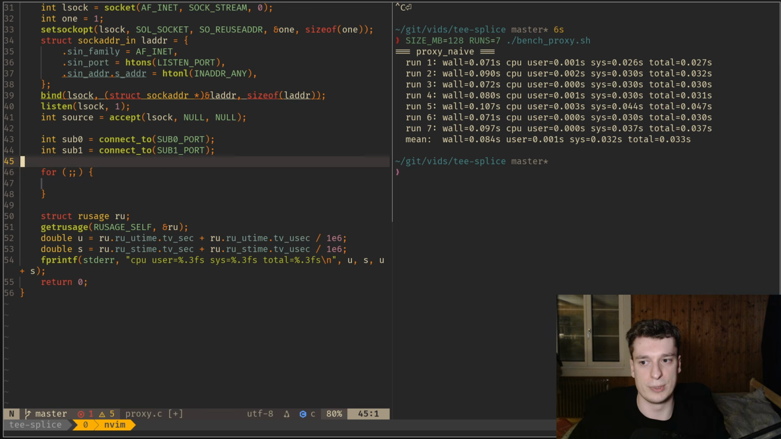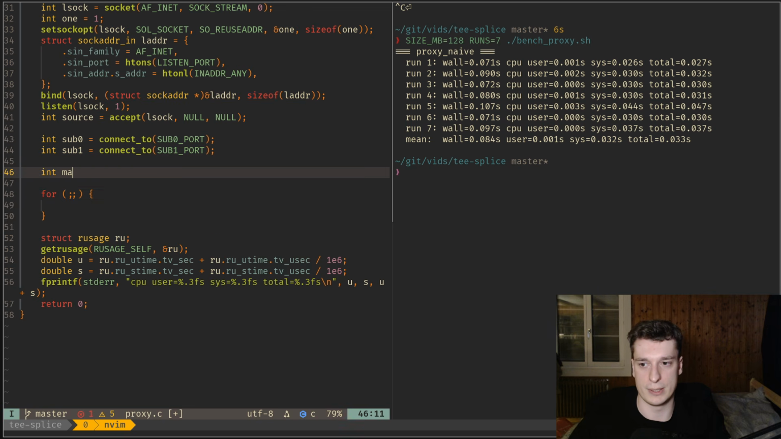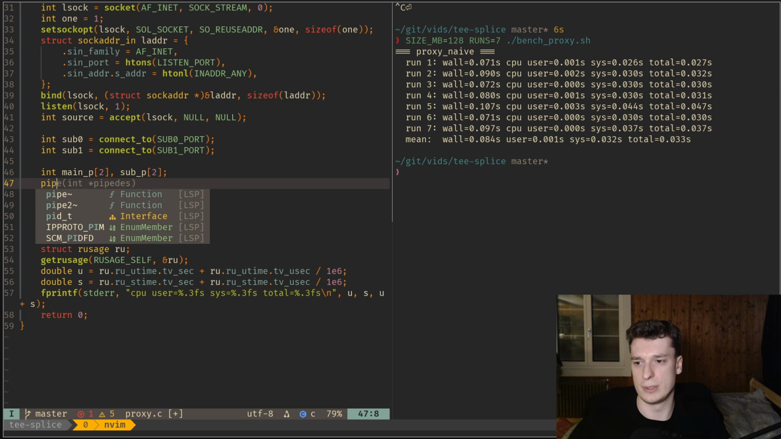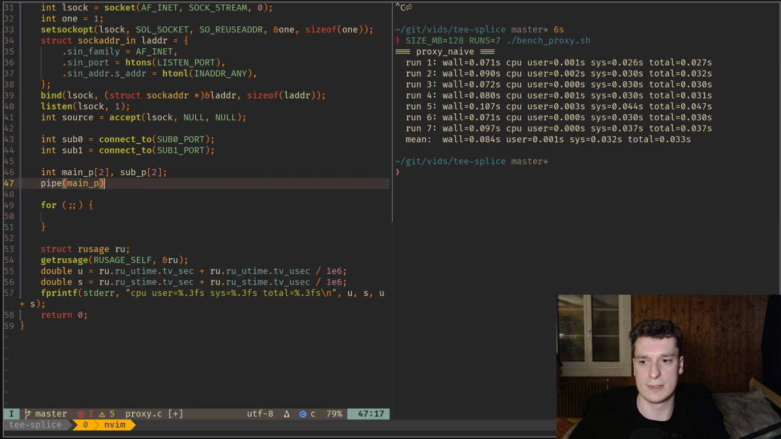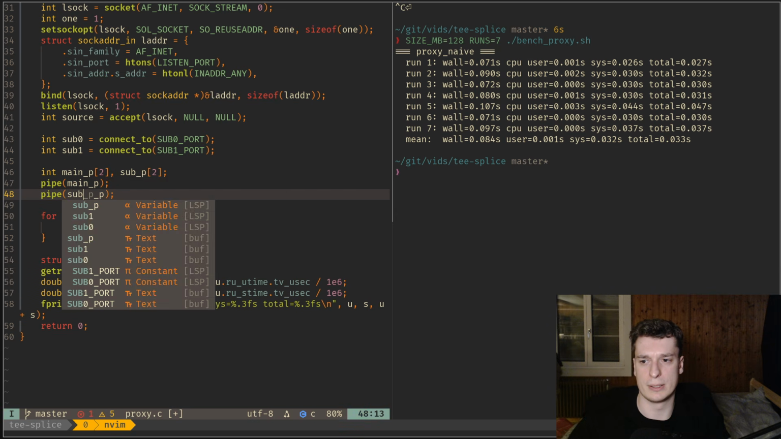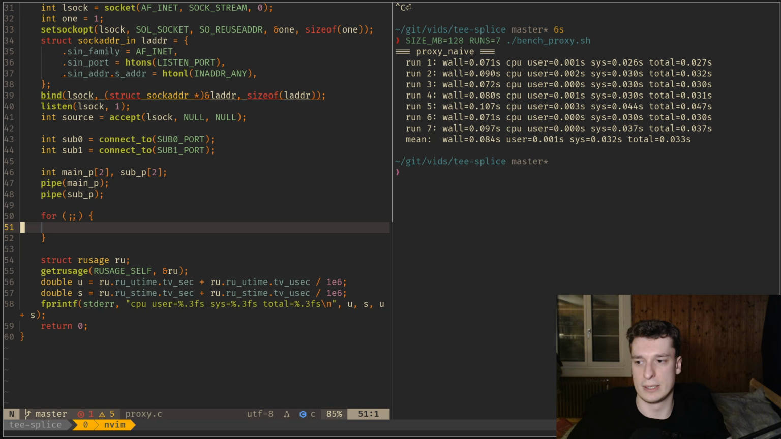First of all, we need two pipes. So we're going to have the main pipe and another pipe, like so. Then we create the two pipes, because splice and tee only work with pipes.